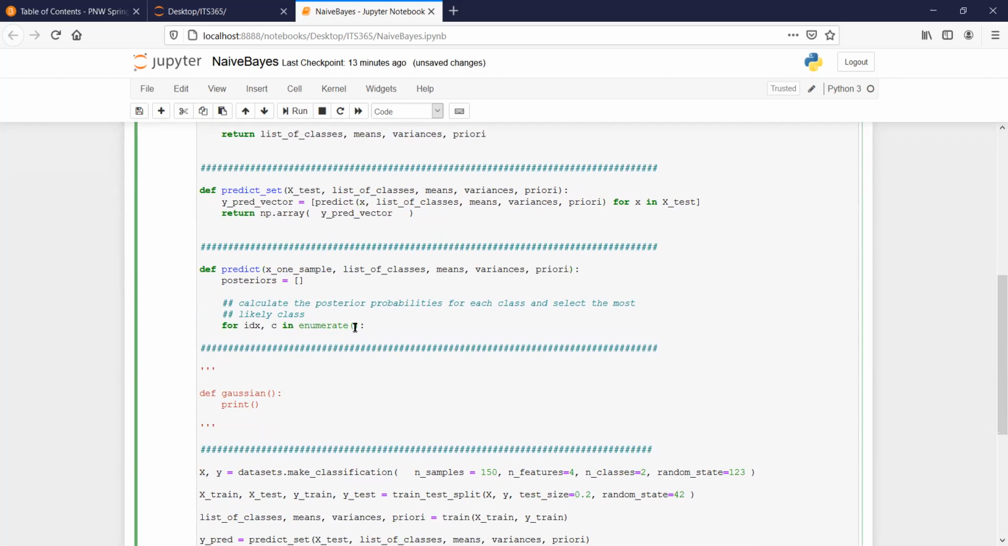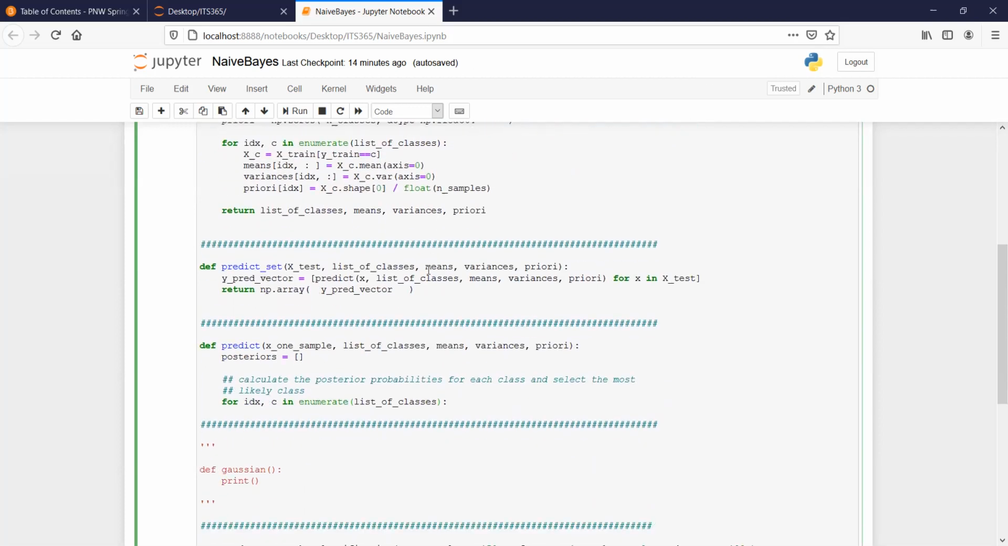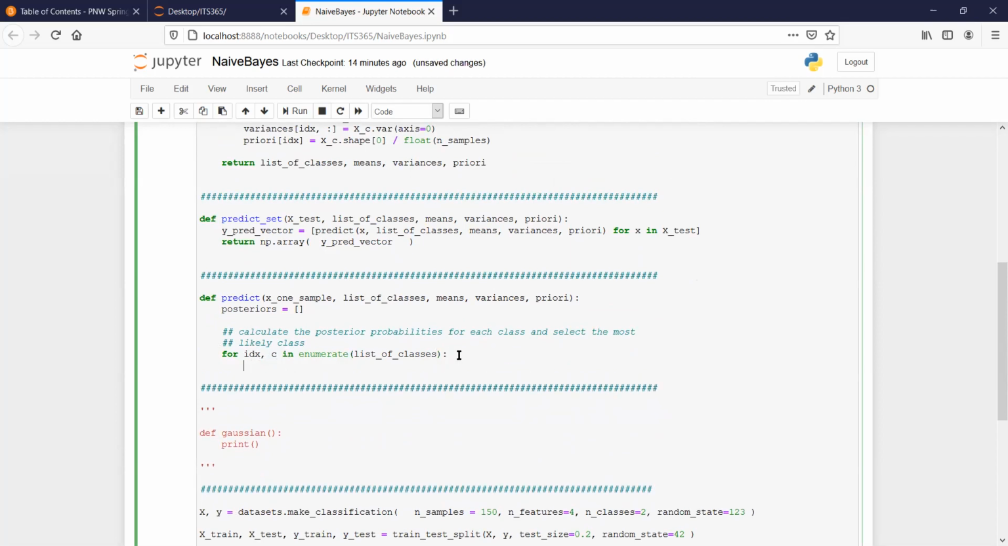So now we can enumerate through list of classes, okay? So we can enumerate through that one. All right, and so this is exactly like what we did before, if you think about it, in train, right? So we did IDX, C in enumerate list of classes. And now we're just doing this again. So what's going to happen is we have two classes in here, so there's going to be two iterations. The first iteration, IDX is index 0, class is 0. All right, good. So we're going to then just grab that first row, right? Just that first row of the variances, of the means, and of the priors, right?